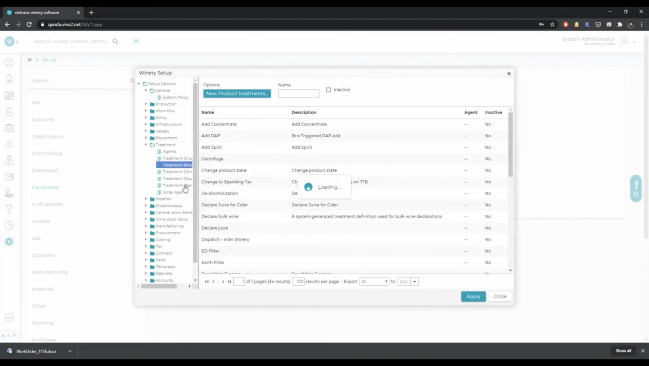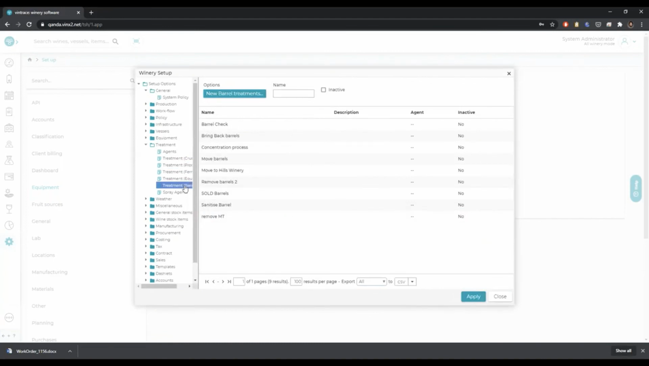And then also barrel treatments is for moving barrels, selling barrels, cleaning barrels, all of that.